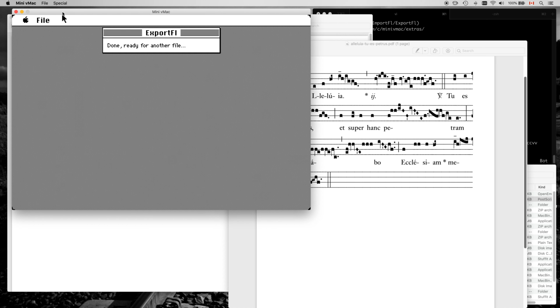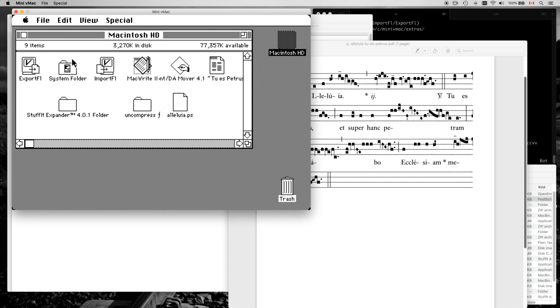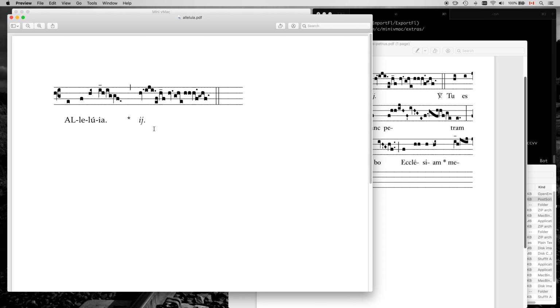So there you have it. System 6, Saint Meinrad chant fonts, PostScript being exported and viewed on a modern system here in 2021.